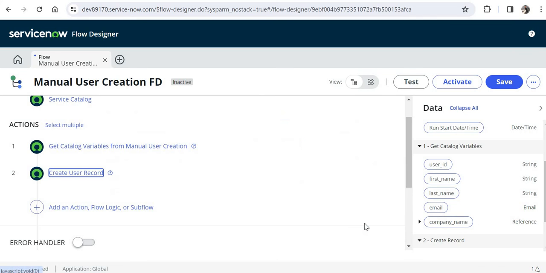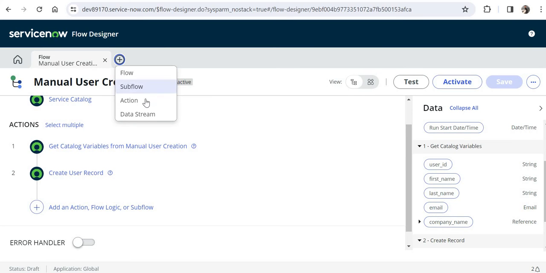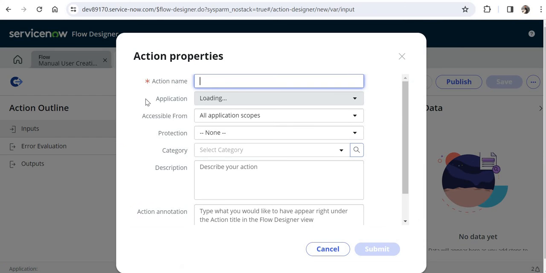I'll click on done. After this user record is created, the next step is to add this user to the proper assignment group according to the company which would have been selected on the catalog item. I will first save this flow, and for fetching that mapping I will use an action because it requires some sort of scripting. I will click on plus here and then click on action to add a new action, and I can maybe say manual user creation custom action, and I will submit this.